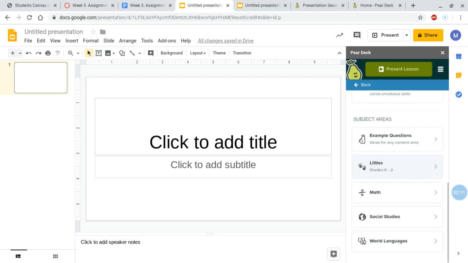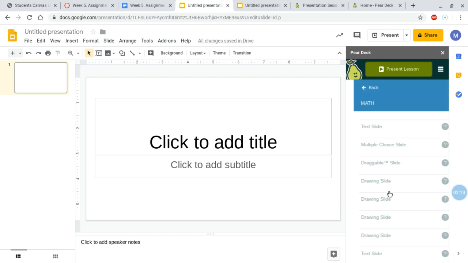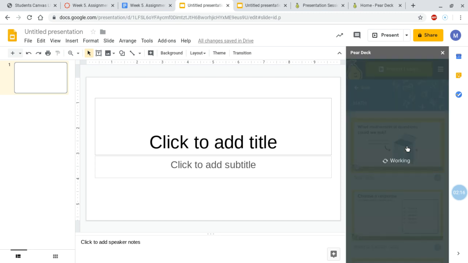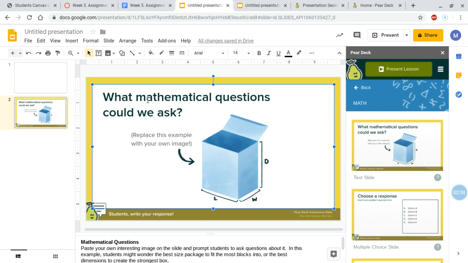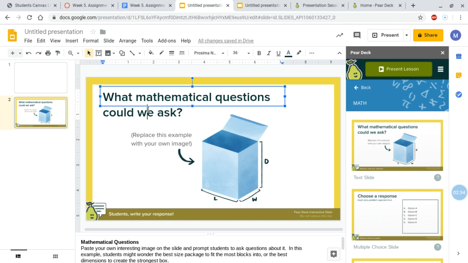I use this math one a lot. And so I could give a question like this. So this is the slide that comes up. And in regard to this slide, I can ask some particular math questions. I could say, any image here, what questions could we ask? Or I could change this. I can say, what is the volume? I could put a different question and say, would you rather? Or, I don't know, something along that type.